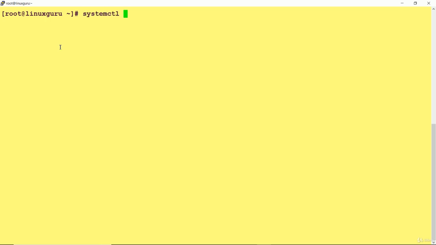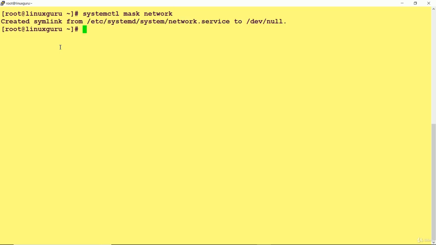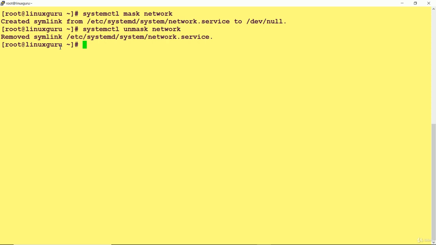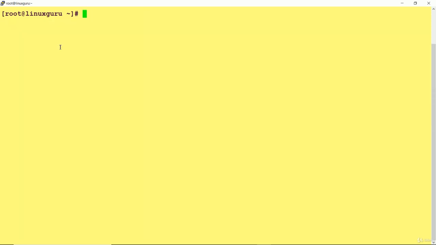systemctl mask and the service name. Suppose I am using network. Now it has created a symbolic link from this to null. It means that it basically prevents an administrator from accidentally starting a service. A service may be masked. Masking creates a link in the configuration directory so that if the service is started, nothing will happen. And if you want to unmask it, simply you can do this. So this way you can do the masking of a service as well.